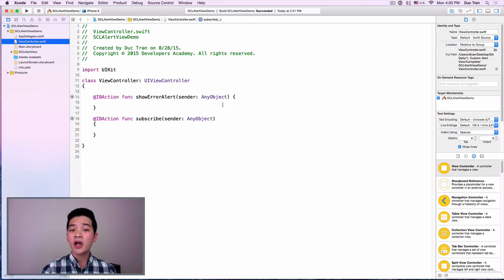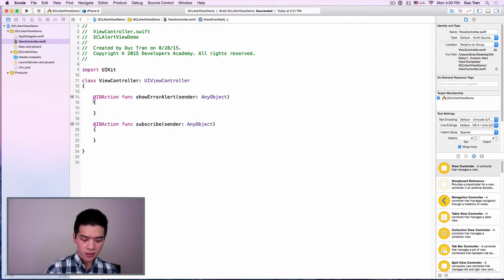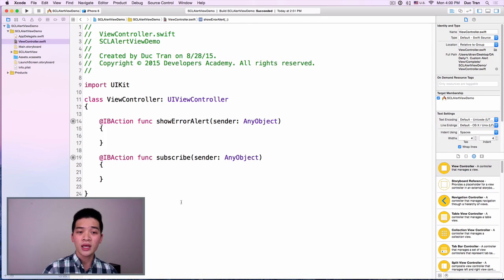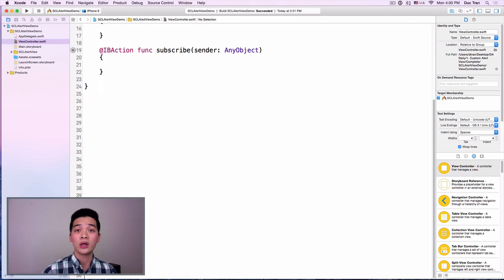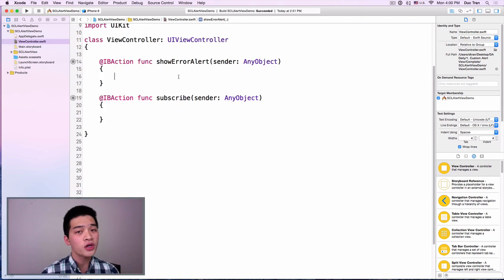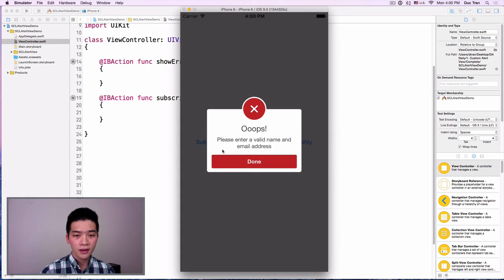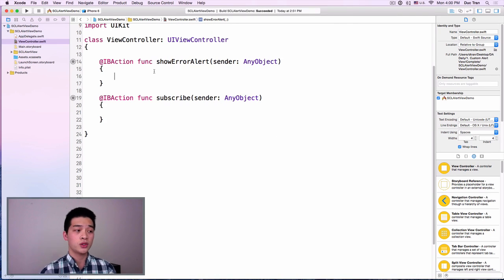Alright, so let's go back into the view controller. In this view controller, we have two methods. Let me increase the size of the font here. The first one is showErrorAlert. Okay, for this showErrorAlert, we just show this one. Okay, we just show this guy. So let's learn how to do this.